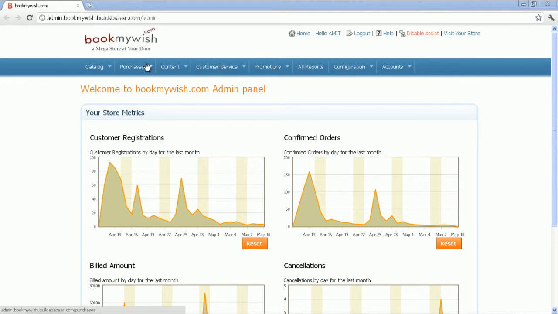The Manage Purchases feature contains various transition states that a purchase goes through. The transition state of the purchase depends upon the action performed by Build-A-Bazaar and the store owner.